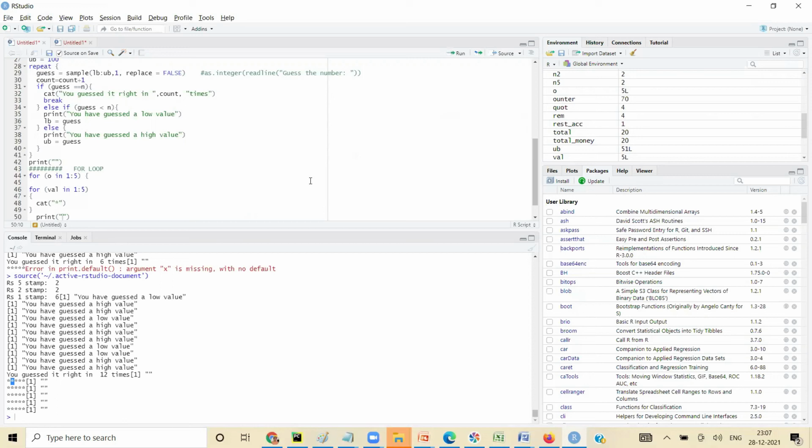So see, I want 5 rows. The outer loop will give us 5 rows, right? So this for loop will not change. This will remain as it is. The inner for loop should change. When O is 1, it should be 1 colon 1. When row is 2, it should become 1 colon 2. When O is 3, it should become 1 colon 3, right?